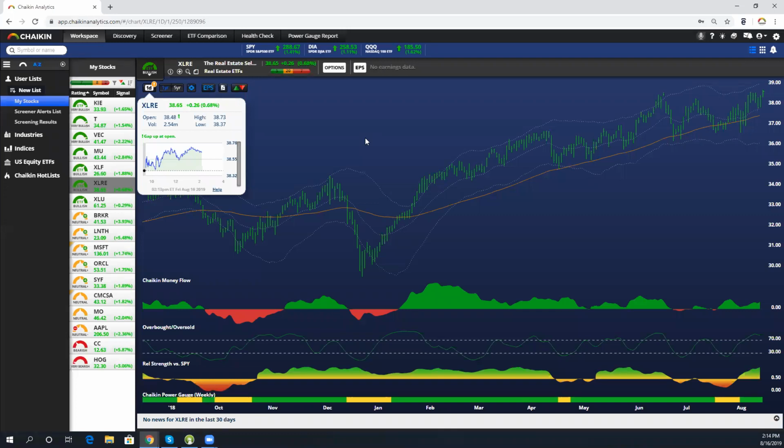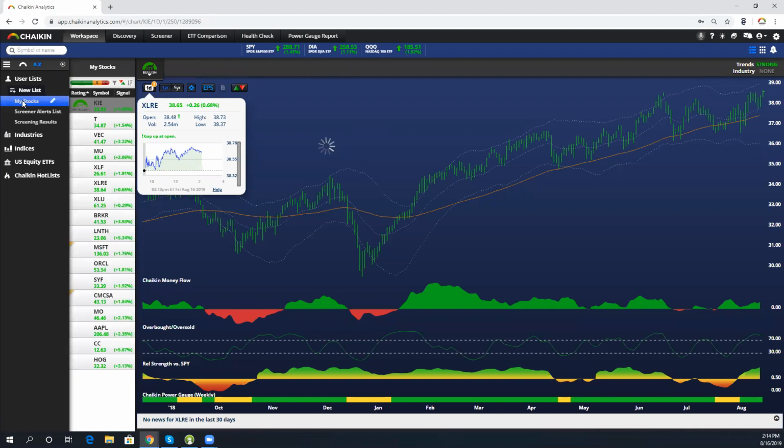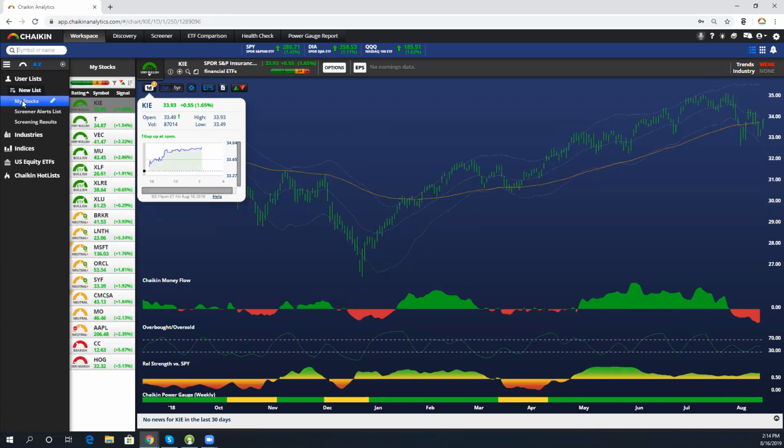There's a default list called My Stocks, and everybody has it. Now, the one thing that's unique about My Stocks is you have to have one symbol in there. So even the first time you loaded Chaikin Analytics, you probably had a symbol in there. Now, it was one of ours. It's a backfill. You can certainly replace it. But My Stocks is always going to have a symbol, and you can't delete My Stocks because it's your default list.